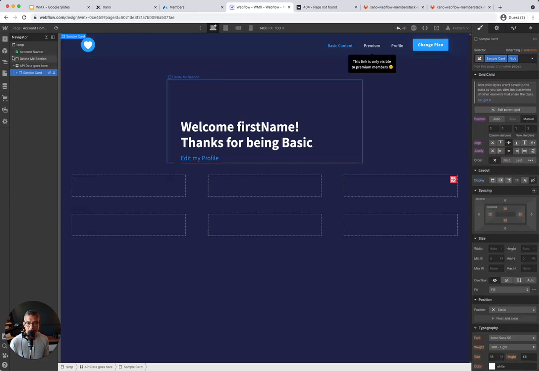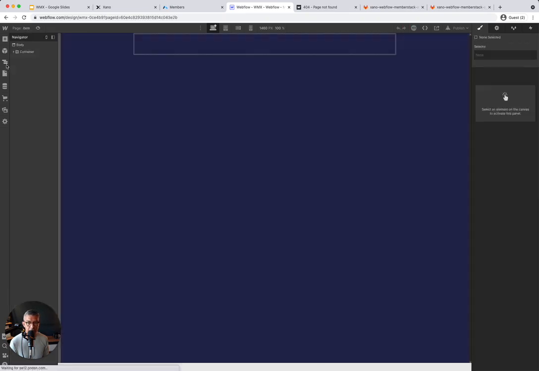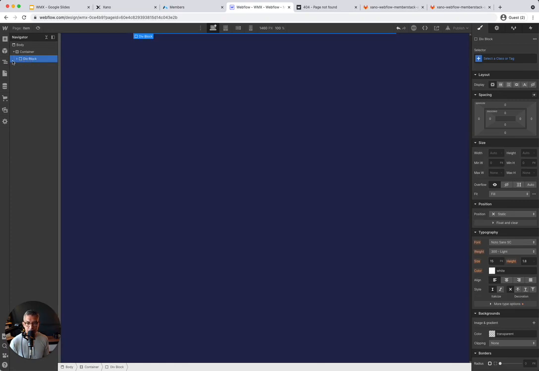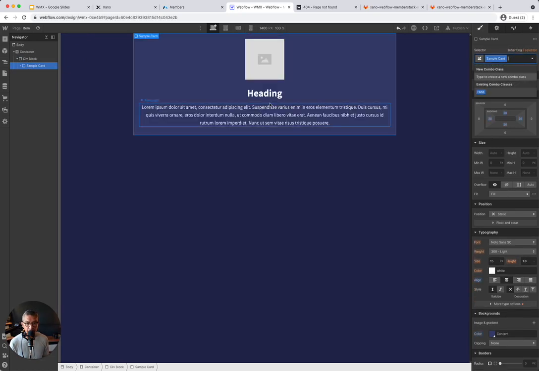I'm going to copy this. I'm going to go back to my pages, go back to item. And then here in this container, the item container, I'm just going to go ahead and paste it. So here I see the sample card, and let me remove the hide so we can all see what it looks like. Okay, so here it is. All right, so now I want to use the JavaScript to actually load information into here.